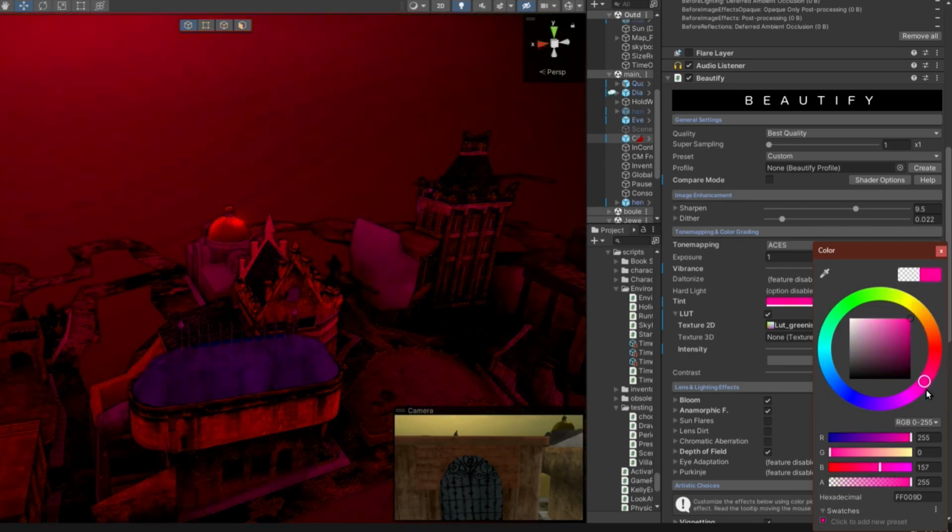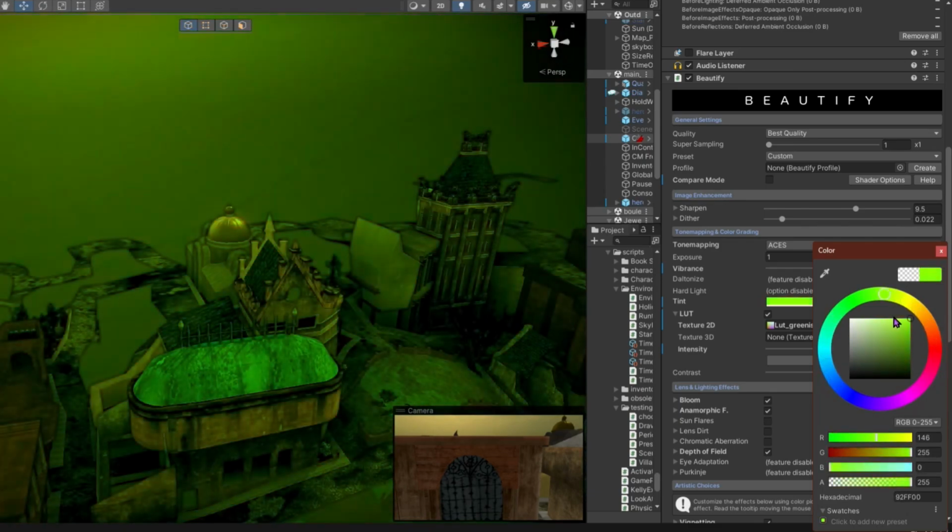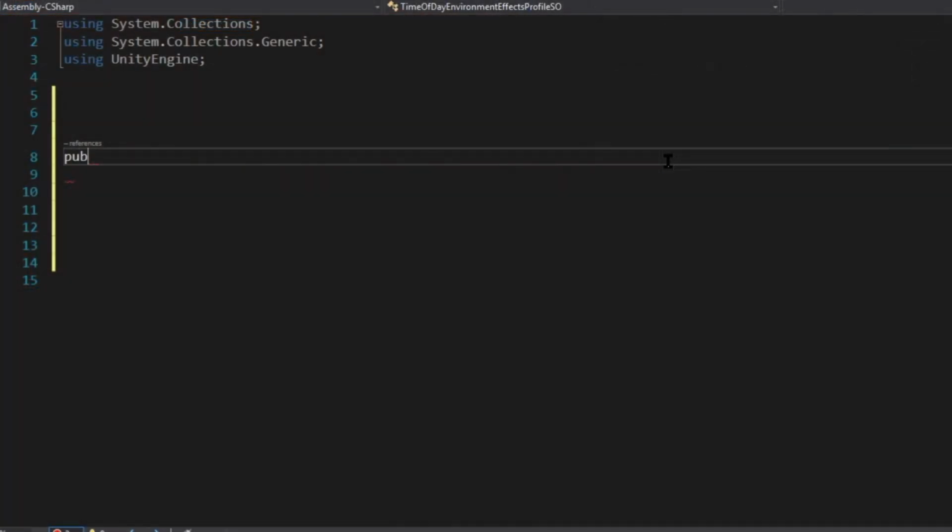And the great thing about Unity is that I can change all of these settings using code as well. So let's make some code to turn day into night and night into day.